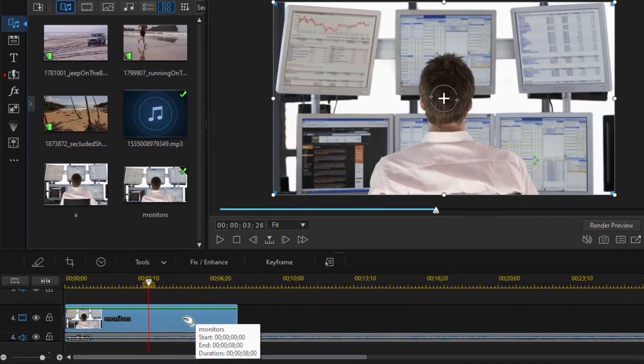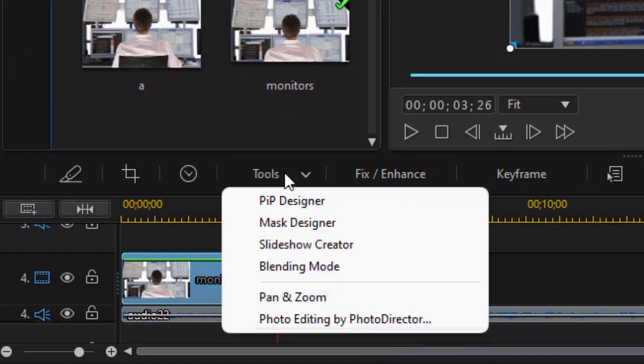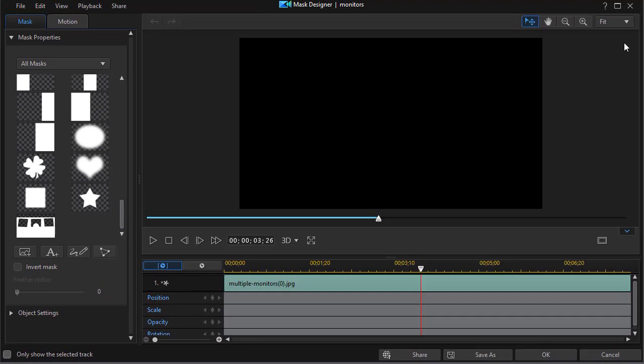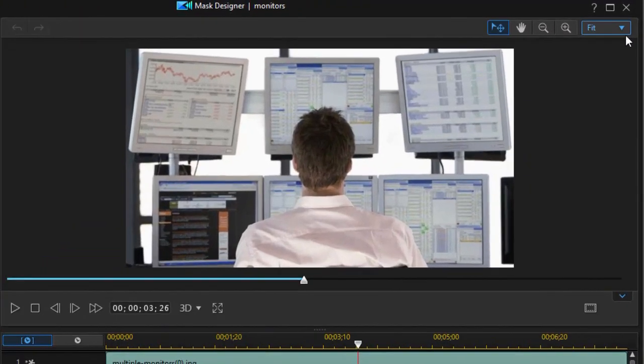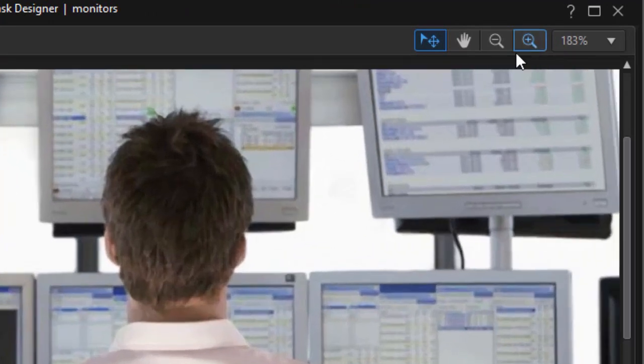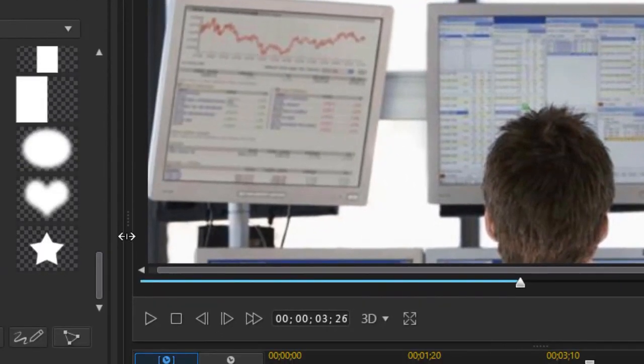So with my base clip highlighted on track 4, I'm going to click on the Tools button above the timeline and go into my Mask Designer. Now we're going to use a mask for each of the top 3 monitors. I'm going to click on the Zoom In button at the very top to magnify this because I find that's what makes it easier for me to mask more completely. So I'm going to use a mask by clicking on the Create a Custom Selection Mask button in the left panel, the rightmost button. I click on that.